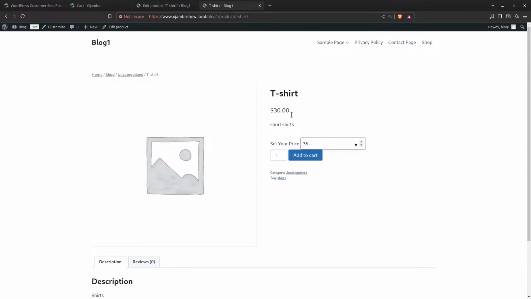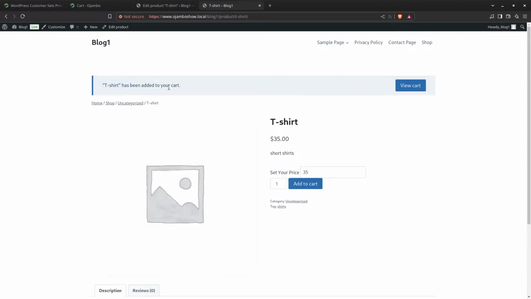So remember the original price was $30. You saw me put it into the cart. So now I've set it to $35, and the quantity doesn't change. It only works on the set. See, it actually put something as set your price. So set your price, I click that, and then you see it has been added.